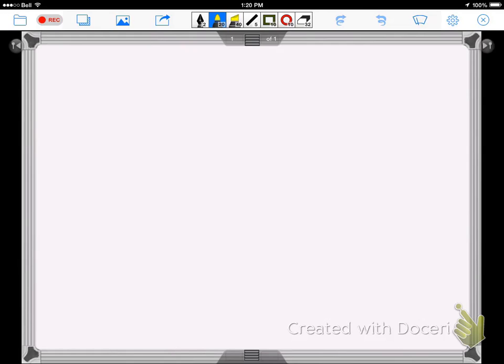And finally, the last thing that we want to talk about is the navigation. And so this right here will let you either add a new slide or go to the next slide, and this one right here will let you go back one slide, one increment at a time.